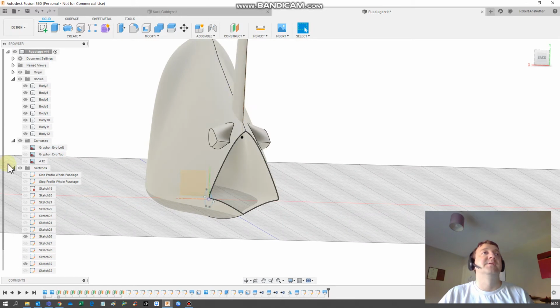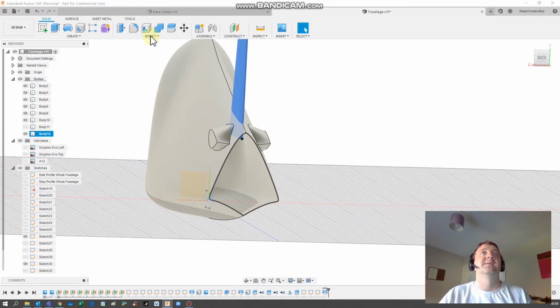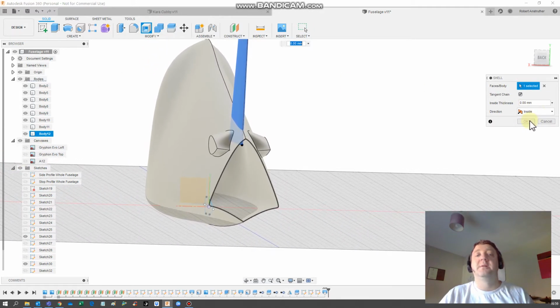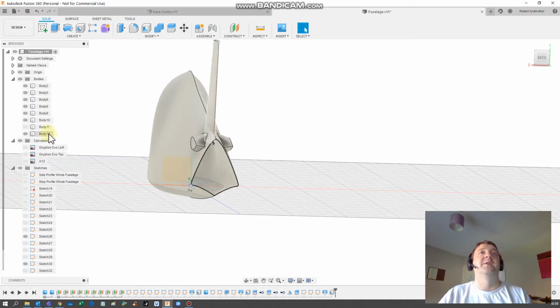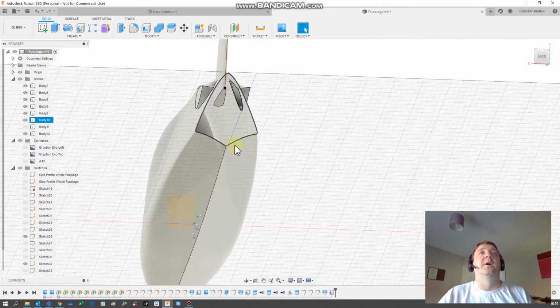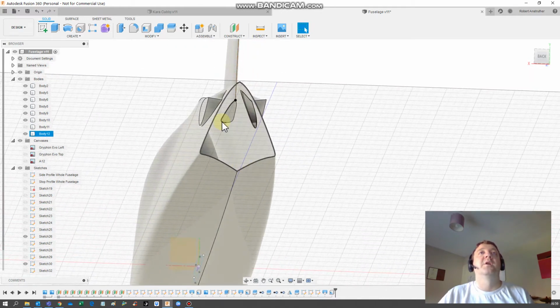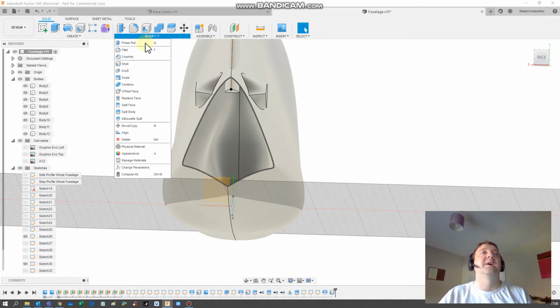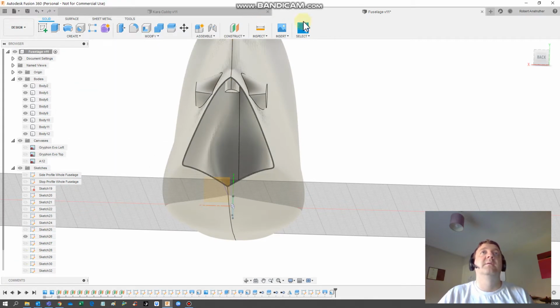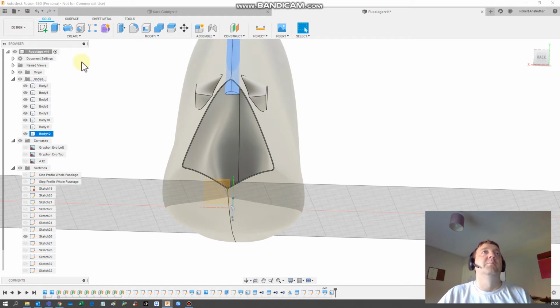Okay, so what we're going to do is I'm going to select the body. First thing is I'm going to shell it 1 mil. Okay, so now we've got a shelled body. Now I am going to cut the bit off that I don't want. So what I'm going to do is go to modify. Click on the body, go to modify, split body.